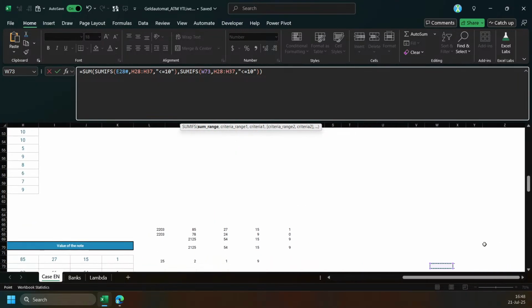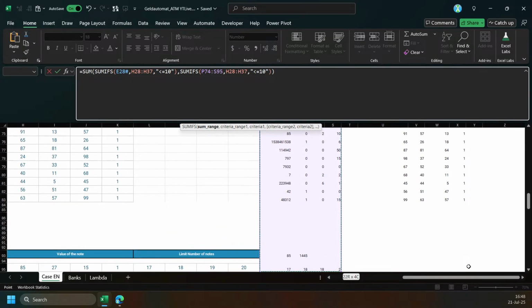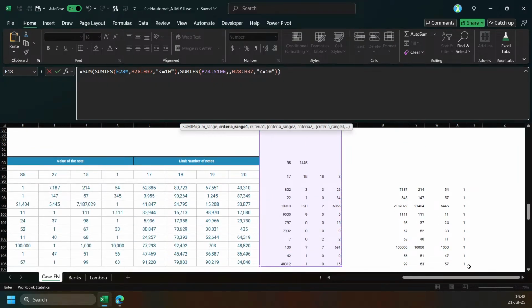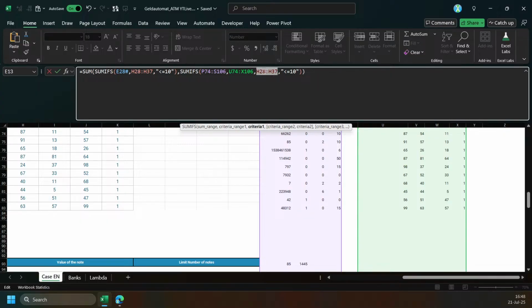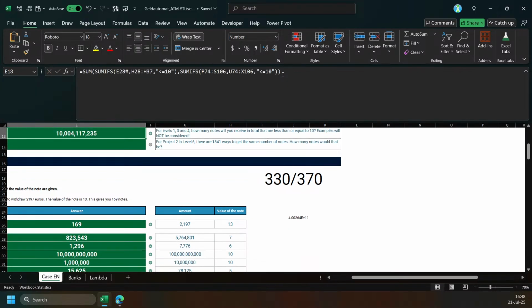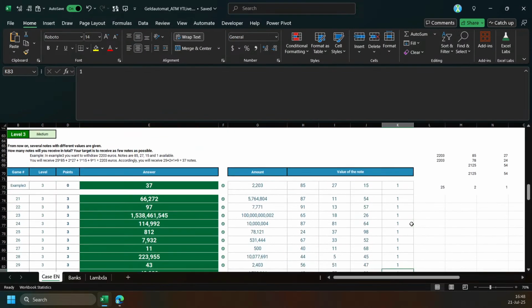Level 3 here, right? So this be number, and the value is this one. Then I don't need this. Close. Good. And then for project 2, there are 1,841 ways to get to the same one. This one, the only method I know is brute force, so just go with that.